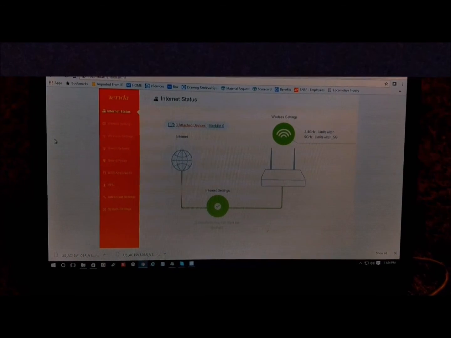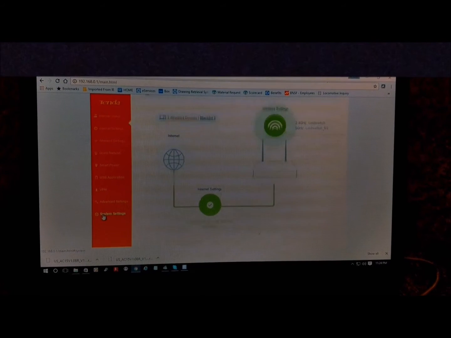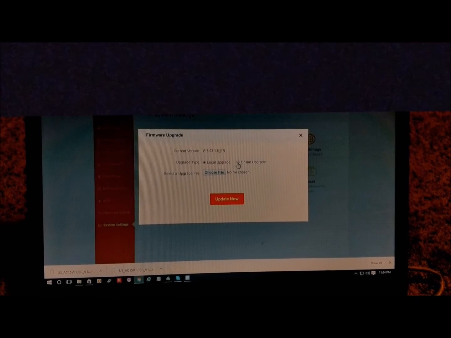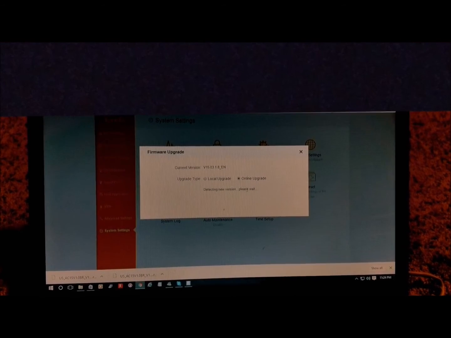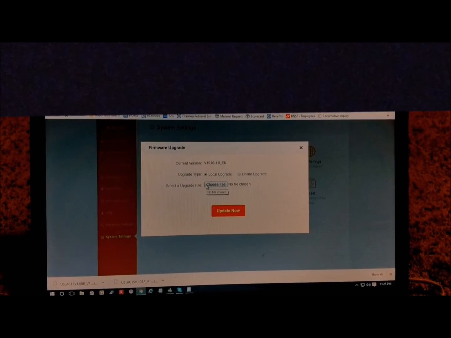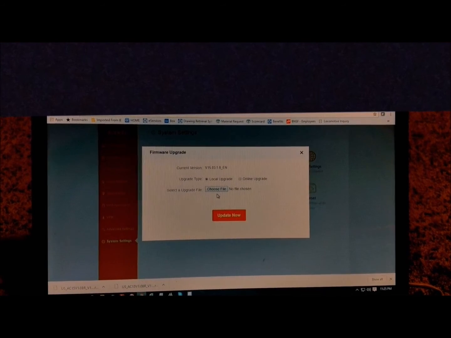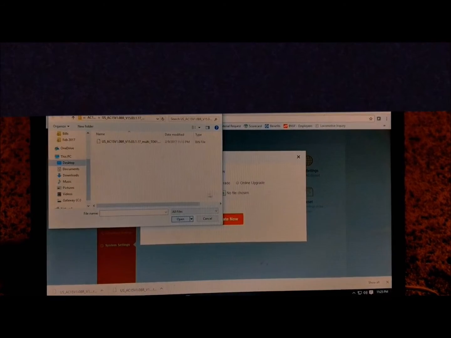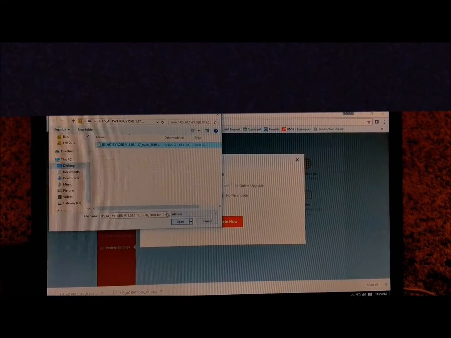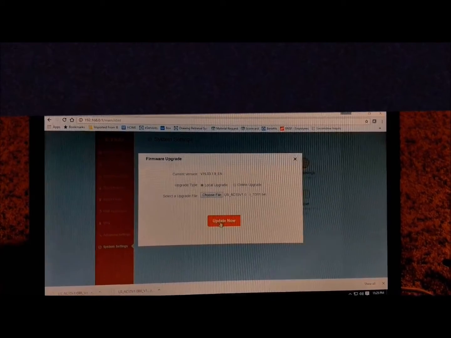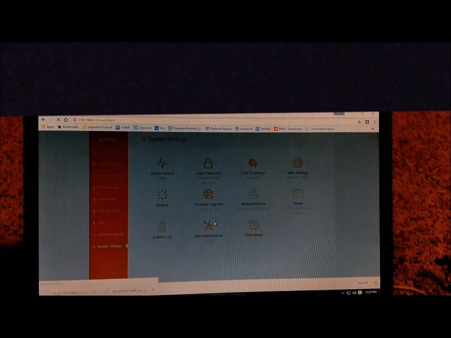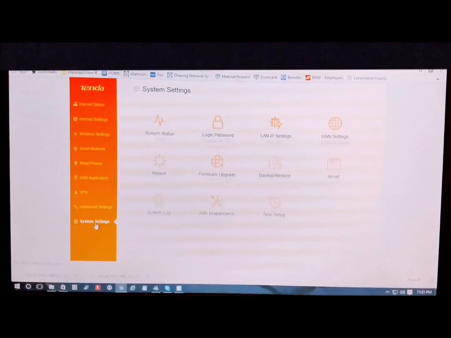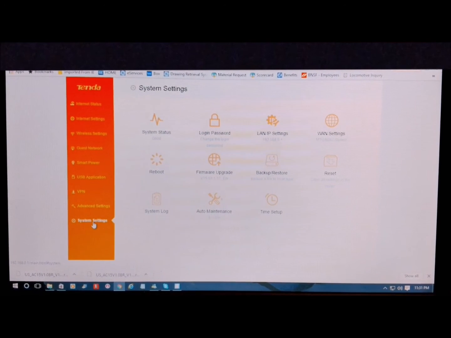So I want to update my firmware so I can use the app. Go to system settings, firmware update. Now, I tried doing the online upgrade, and it just sits there and says detecting new version. Never does. So I'm doing the local upgrade. I downloaded the file already. I'll choose it. There it is. Open. Let's see if it'll work. And there it goes, it's updating the firmware. Got the firmware upgraded, and the app is working now, so I'm happy.